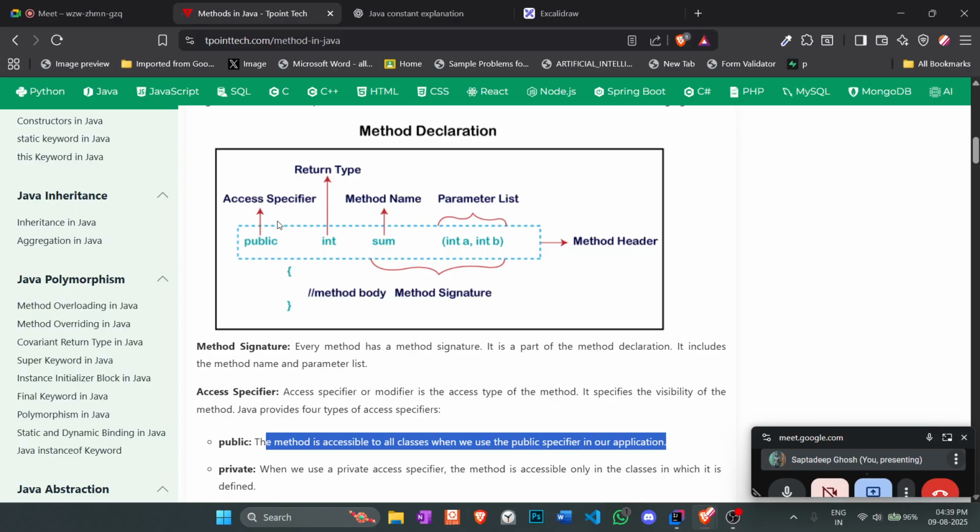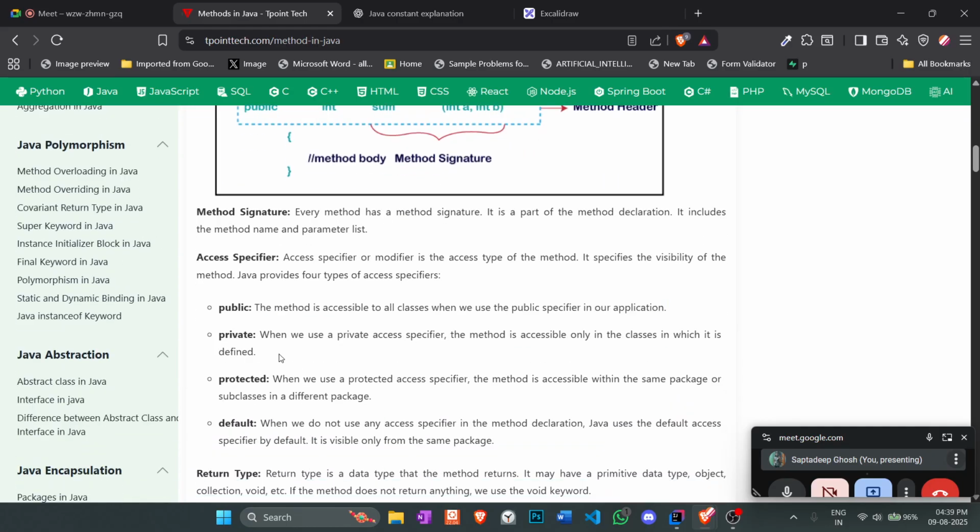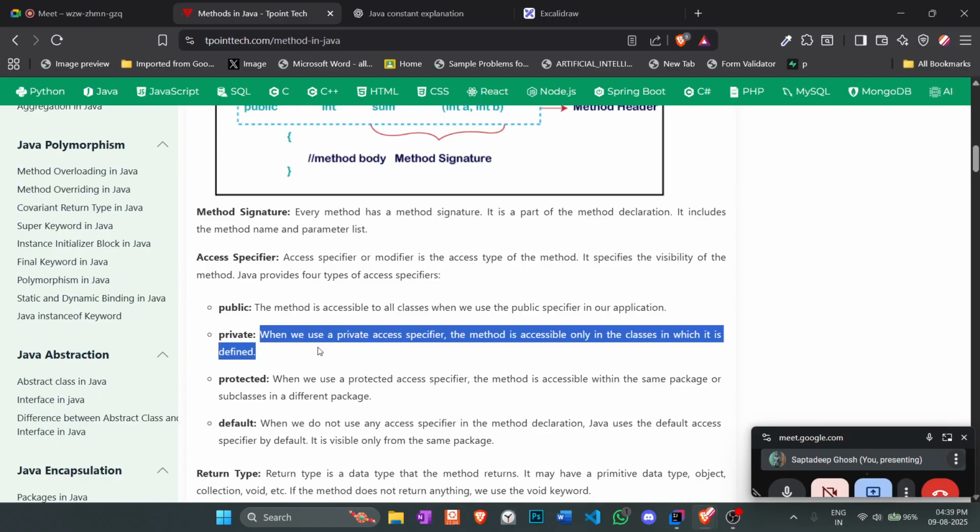And by default, the default specifier which we talked about has the same functionality except one or two things, which we will talk about later when we learn about packages. Private: what is private? When you use a private specifier, the method is accessible only in the class in which it is defined. I think we all know that.